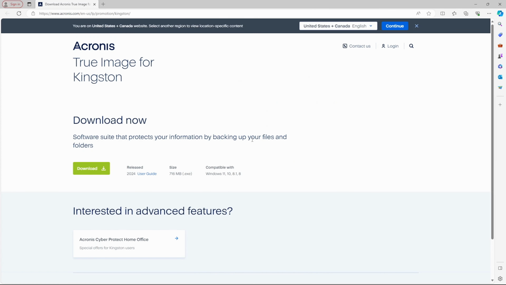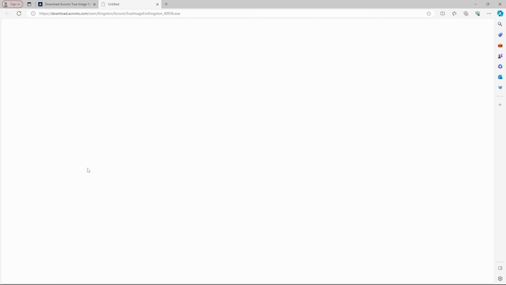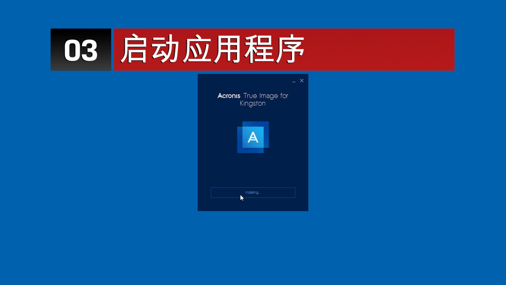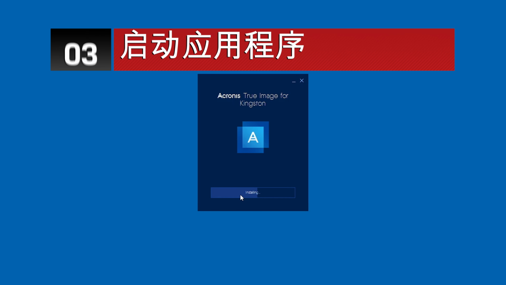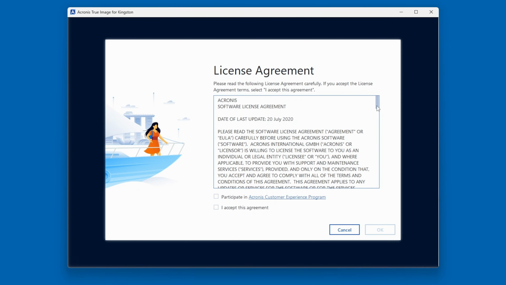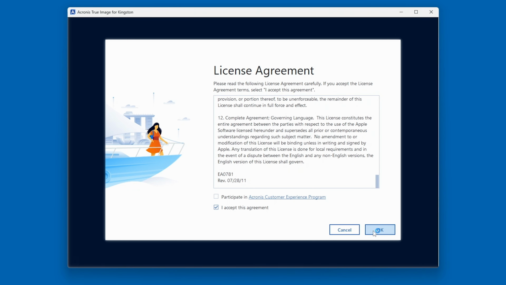A Kingston SSD must be installed in your PC to use the Acronis True Image for Kingston software. If you do not have a Kingston SSD present, you will see the product activation required screen. Click on the Install button to proceed. Once the application is complete, click on Start Application. After accepting the license agreement, we can now proceed to the cloning process.